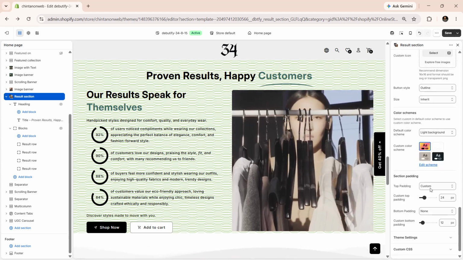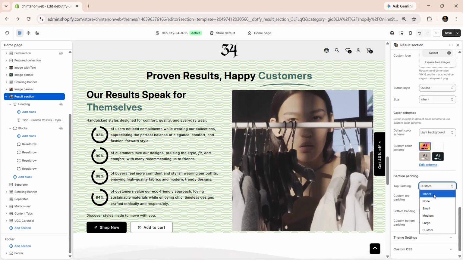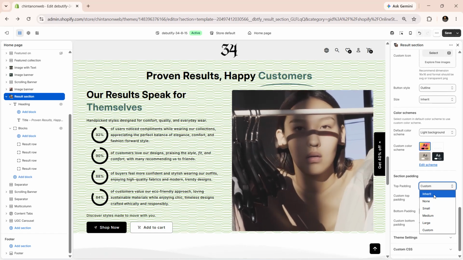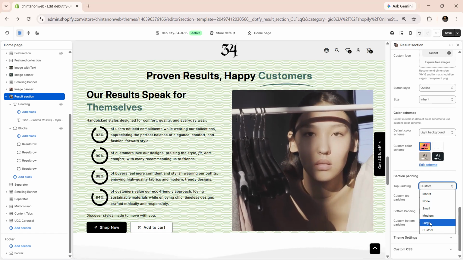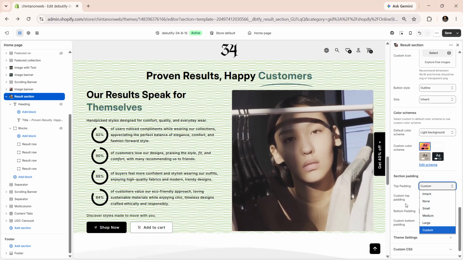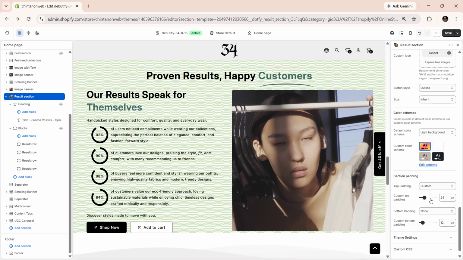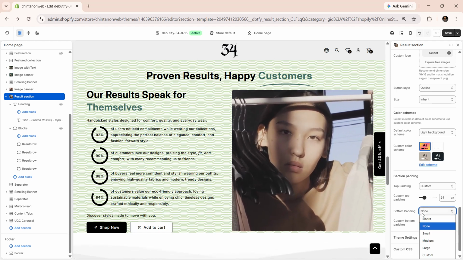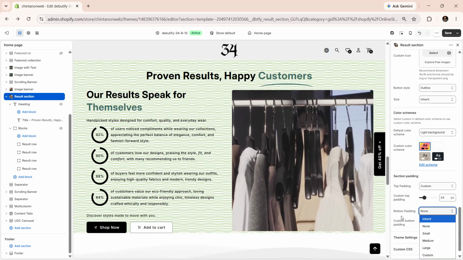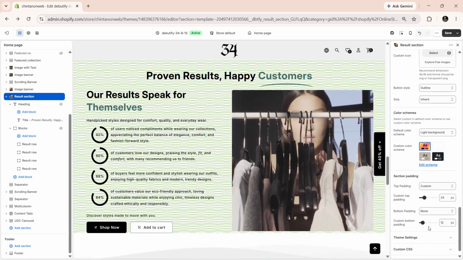Adjust top padding to control the space above the section content. Choose from inherit, none, small, medium, large, or custom. If you select custom, you can manually set a value between 0 pixels and 100 pixels. Similarly, bottom padding lets you control the space below the section using the same preset or custom options.